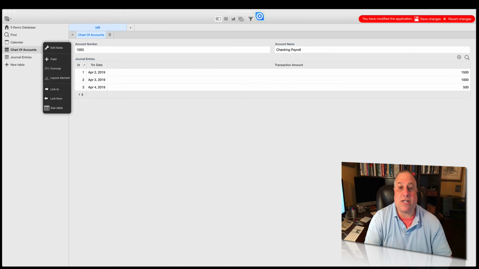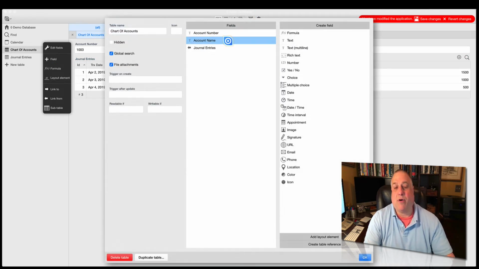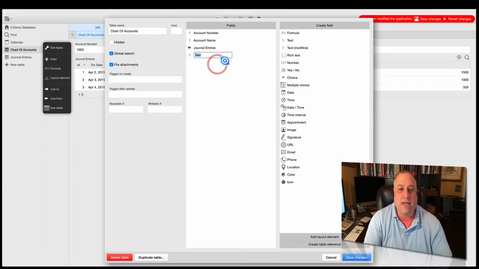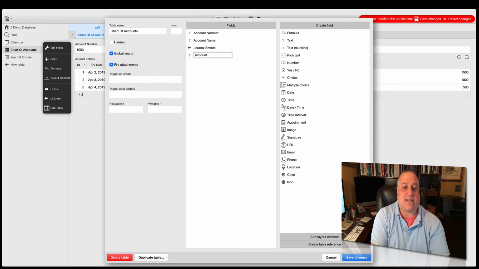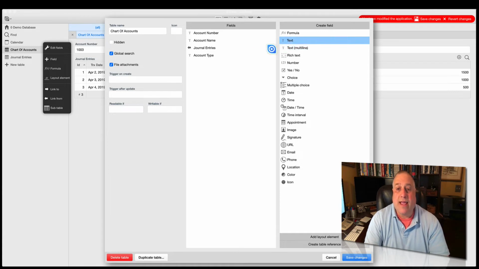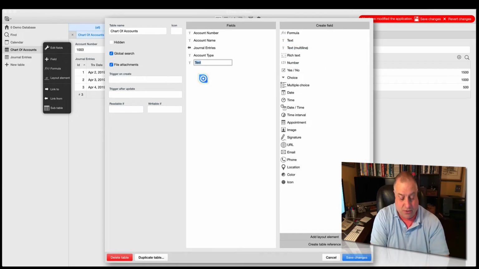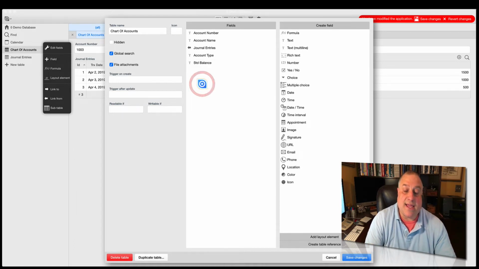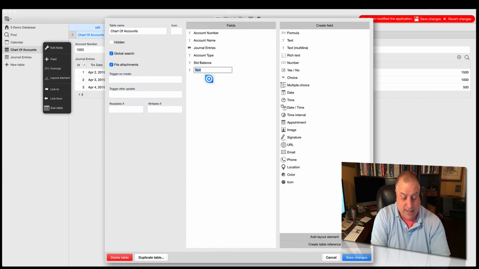Let's say that in addition to account number and account name and the aforementioned outgoing reference, we also have a field to track account type. Is it a debit or a credit account? Is it an asset or a liability or an equity account? So let's have account type. And let's have, these probably should be choice fields, but it's okay. Let's have standard balance. Is it a debit account or is it a credit account? And finally, which financial statement does it appear on? The balance sheet or the profit and loss, the income statement.